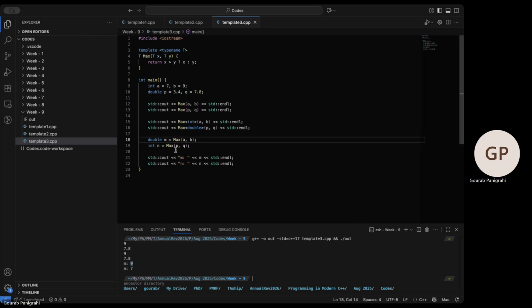Okay. Second example, we have the max of P and Q. P is 3.4, Q is 7.8. The bigger of them, being 7.8, will be returned as a double, but we are storing it as an integer. So typecasting will happen implicitly, and that's what we get. So yeah, I'll just mention implicit typecasting happens.